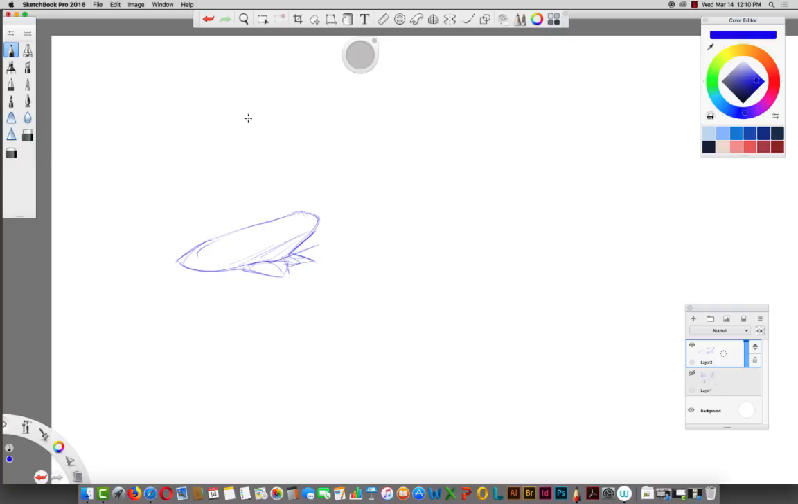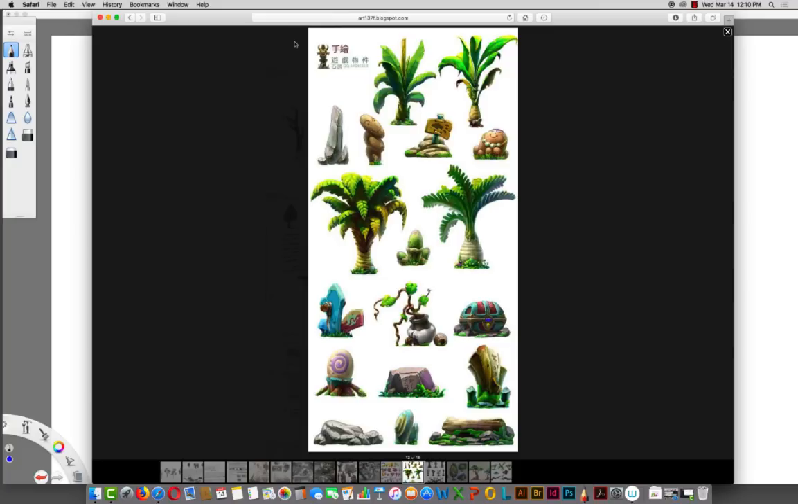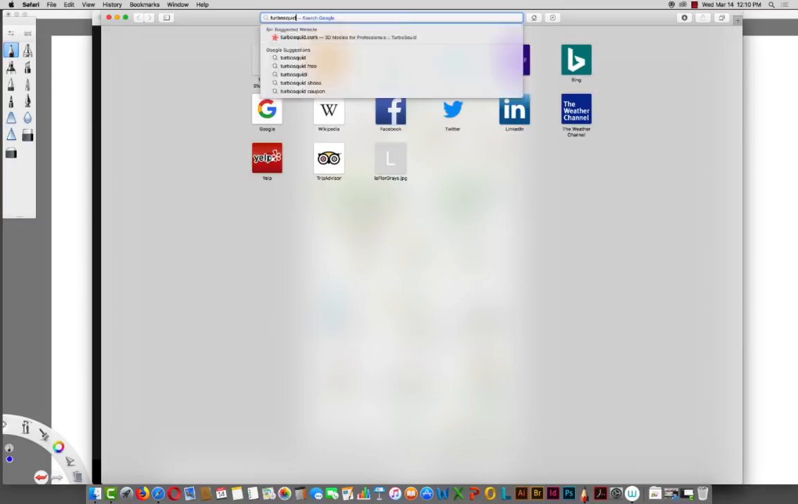Then I'm going to go back, click over here, and take a look at my reference really quick. As a reminder, we also talked last week about Turbo Squid. So if I come over to Turbo Squid and click on this, I'm also going to type in leafy palm.